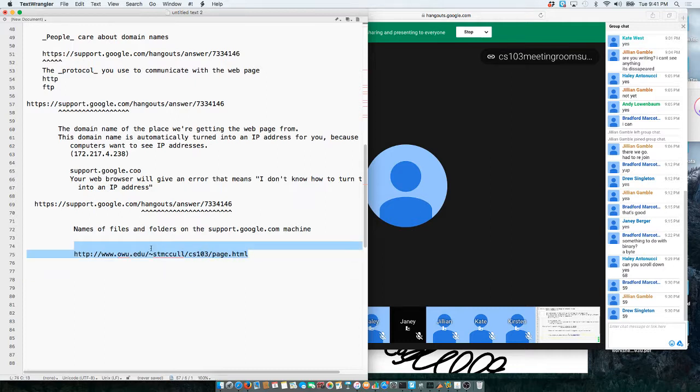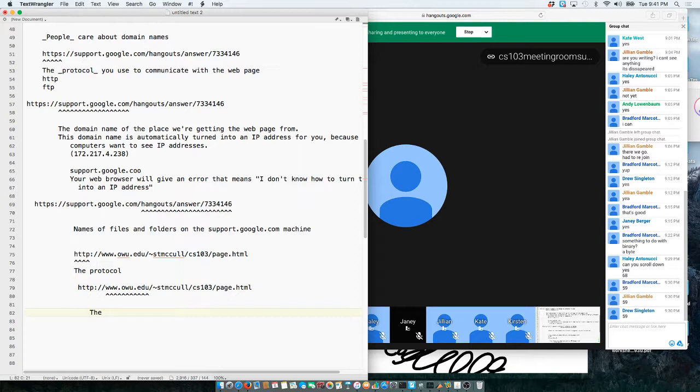Okay, and again, by this logic, this stuff here is the protocol, just like it was before. Not secure, not encrypted, because nobody's sending passwords or anything like that to our crappy web pages. This part is the domain name of the machine that we're talking to.